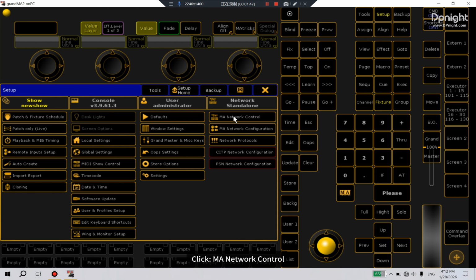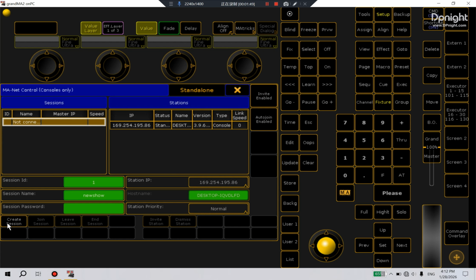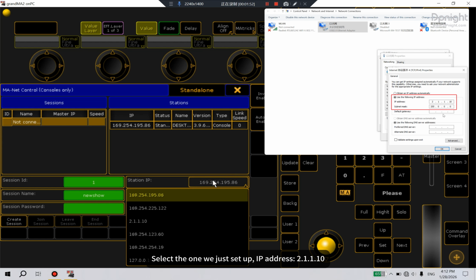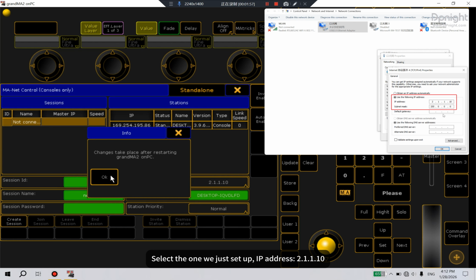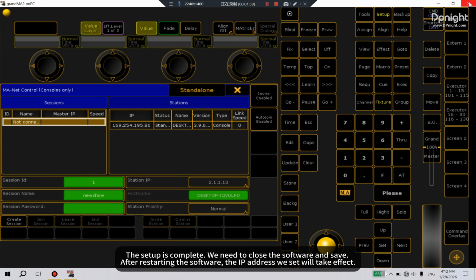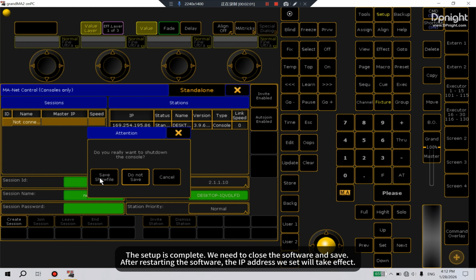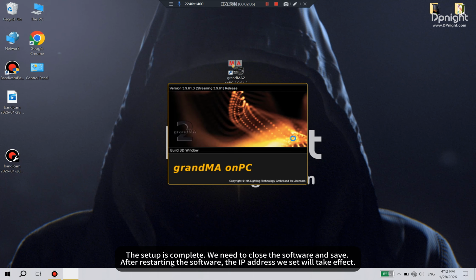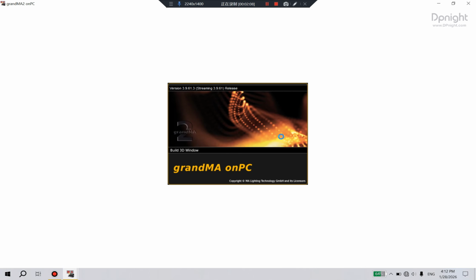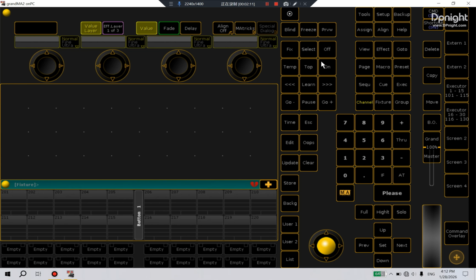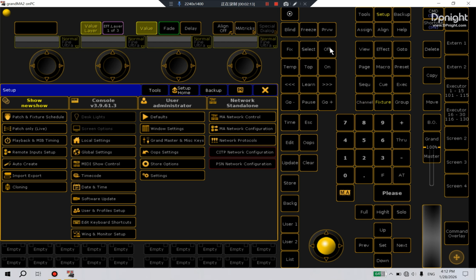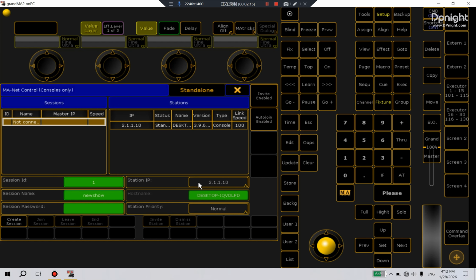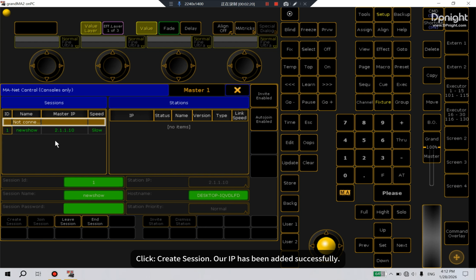Click MA Network Control. Select the one we just set up, IP address 2.1.1.10. The setup is complete. We need to close the software and save. After restarting the software, the IP address we set will take effect. Click Create Session. Our IP has been added successfully.